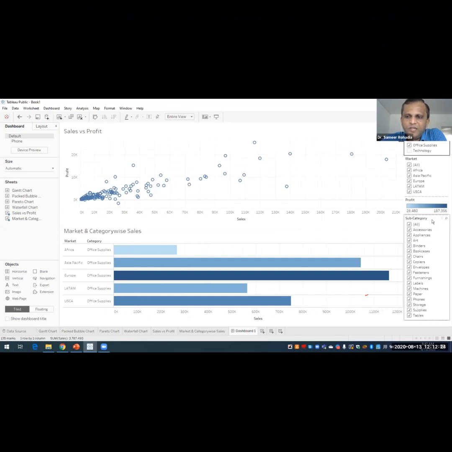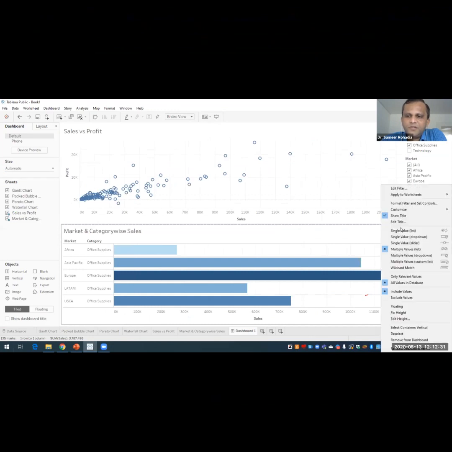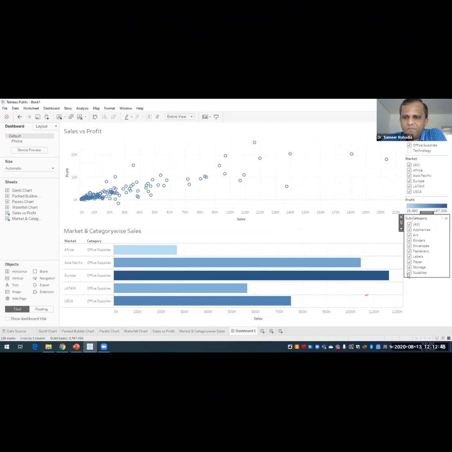So to do that, I go to the subcategory area and click on more options. There are these two options: only relevant values and all values in database. I click only relevant values. Now you see the list is different.